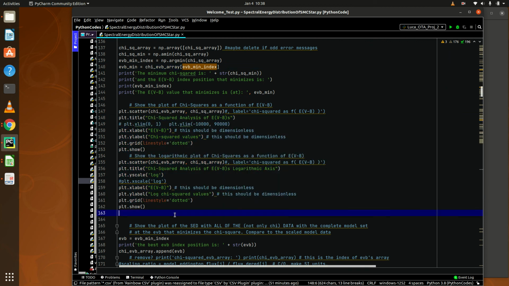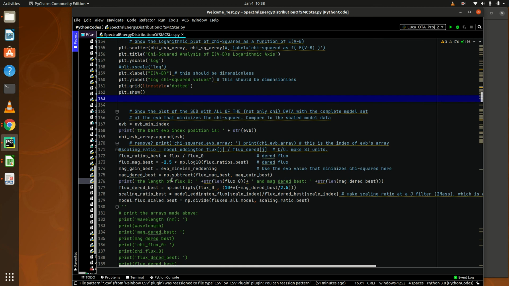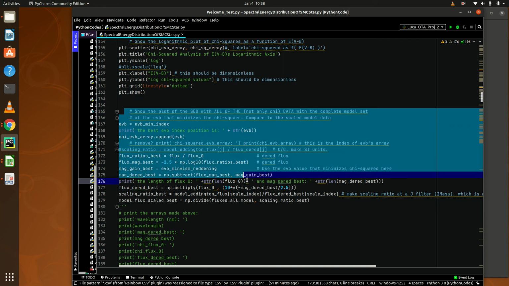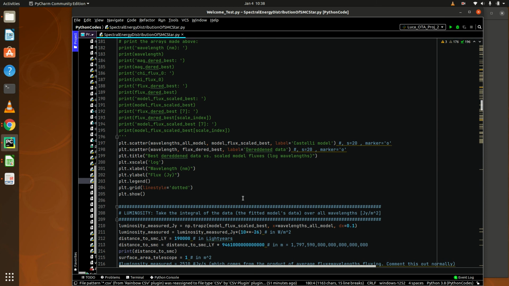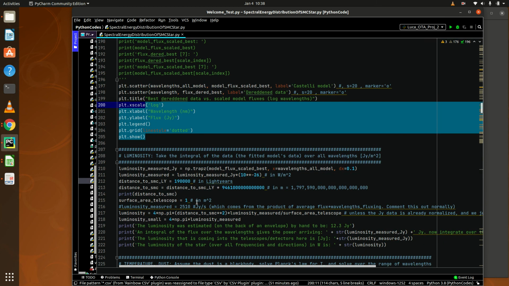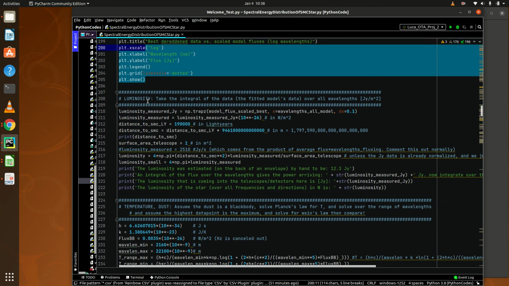This is a plot of it. And then you compare not just the short wavelength data, but rather all of the data with the one best reddening, E(B minus V), that is applied to the short wavelength data. And you can plot that, and then you're kind of done with the first part.